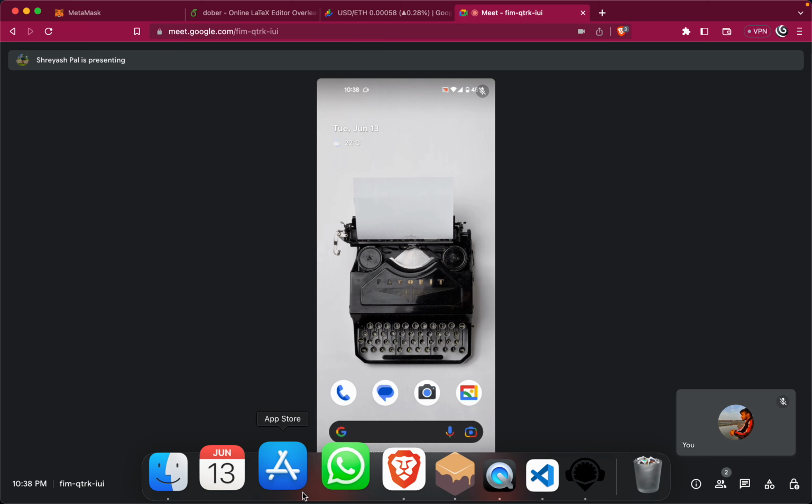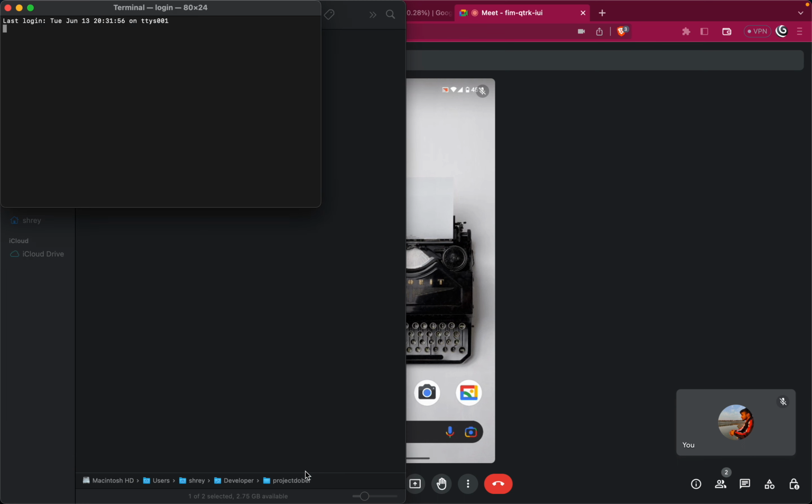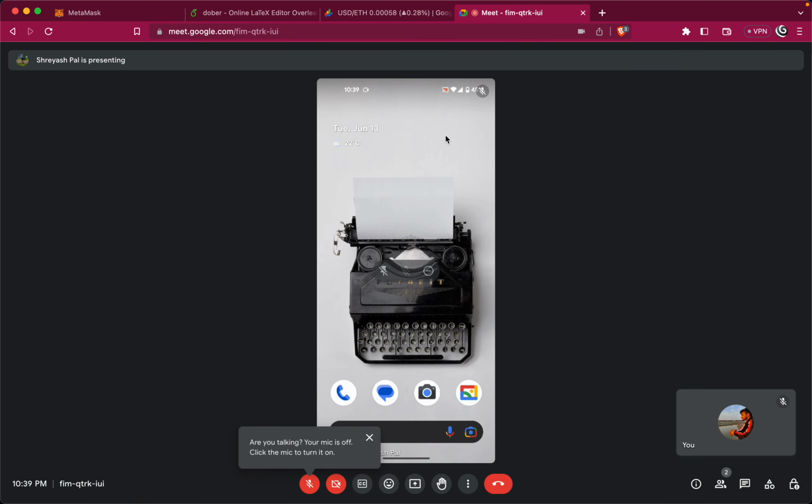Let's start. I'll go to the project directory. So I'll go to developer, React hard hat boilerplate, project Dober. I'll open this in terminal. Go to code. Okay, so here, starting with the environment variable, I've created the Google Map API key. So why we are using this, I'll show you.